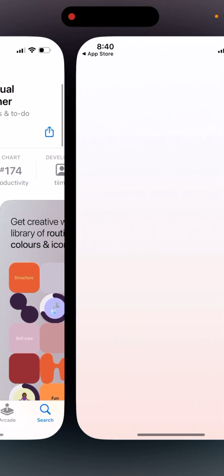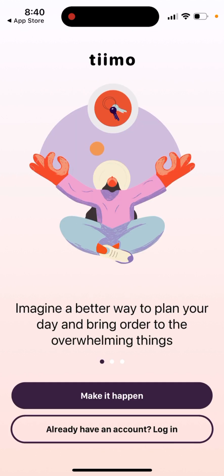Also, another viral app is called Structured Daily Planner. Look for that. I also did tutorials about it. So here is the Tiimo app.